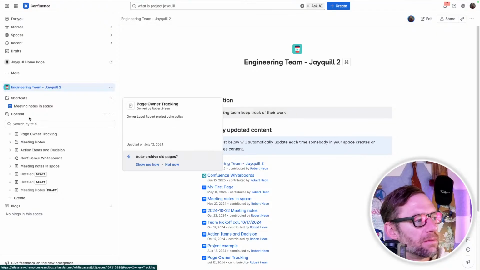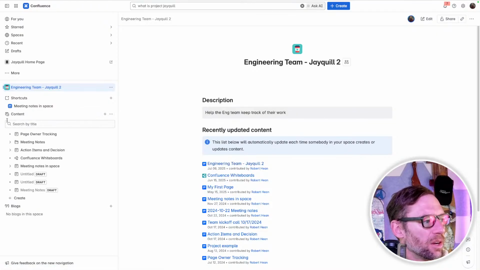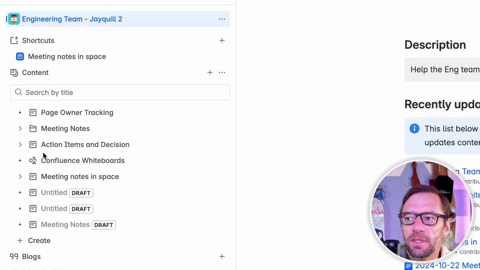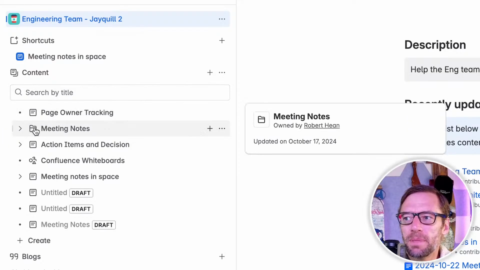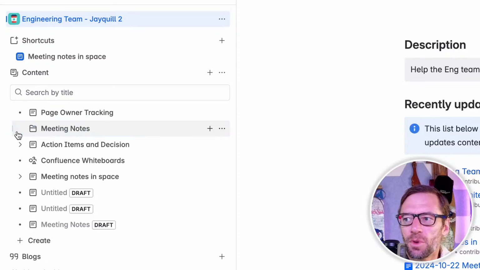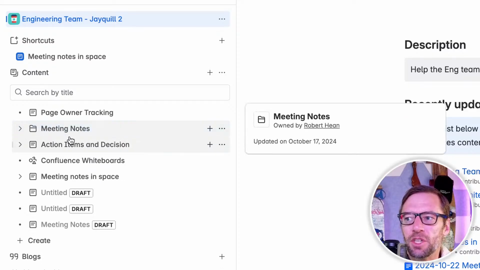Back to our space. Under here, I can see content, and I can always expand or collapse it. Here, I'll zoom in a bit. I prefer to keep it expanded, just so I can always see what's in the space. And I can see here, this one's a page. This one is a piece of content called a folder. All the folder does is let me contain other information.